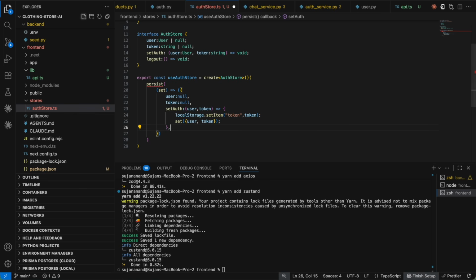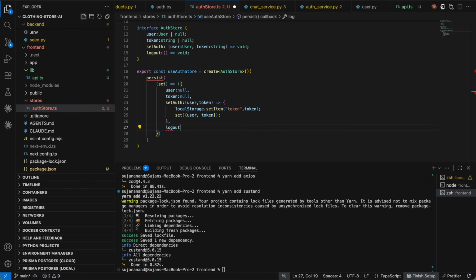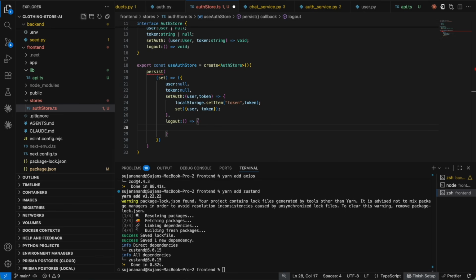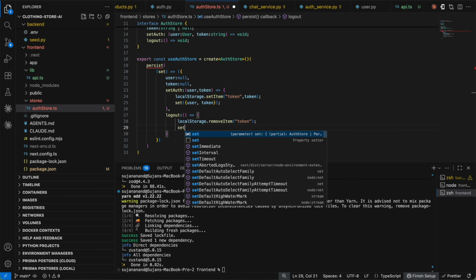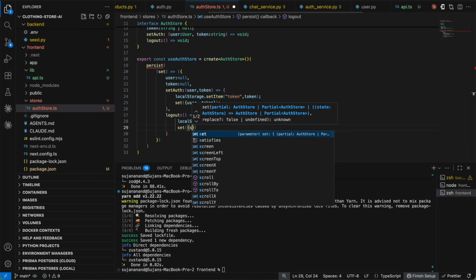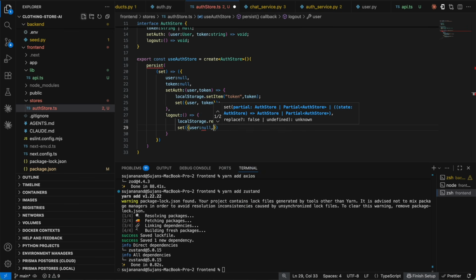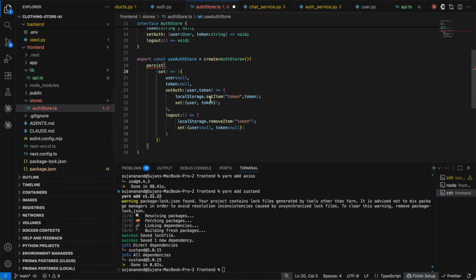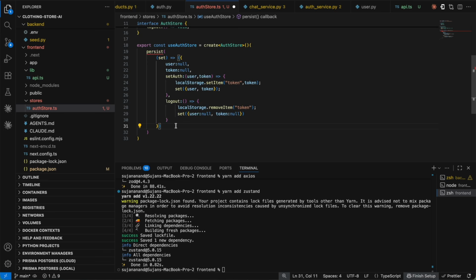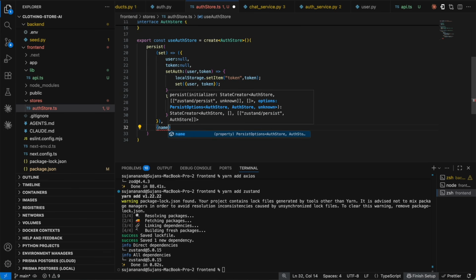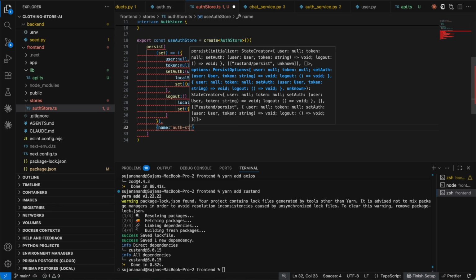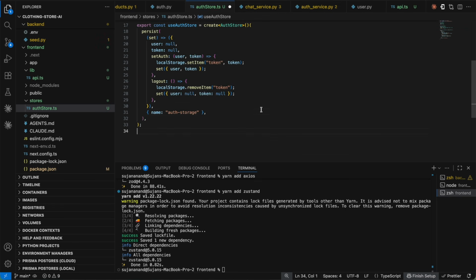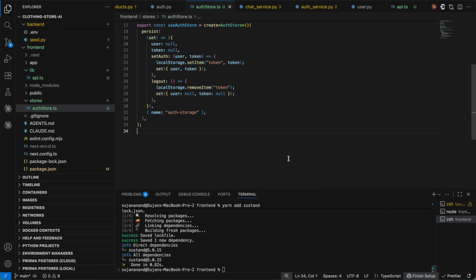That's it. Next we're going to have the logout method. It's going to be pretty simple. localStorage.removeItem of token, and set the user to null because the user is considered to be logged out. Token also null. That's it. And finally over here, let's pass on the name. That is going to be auth-storage. Okay, that is going to be just like this. Let's try to save the file.